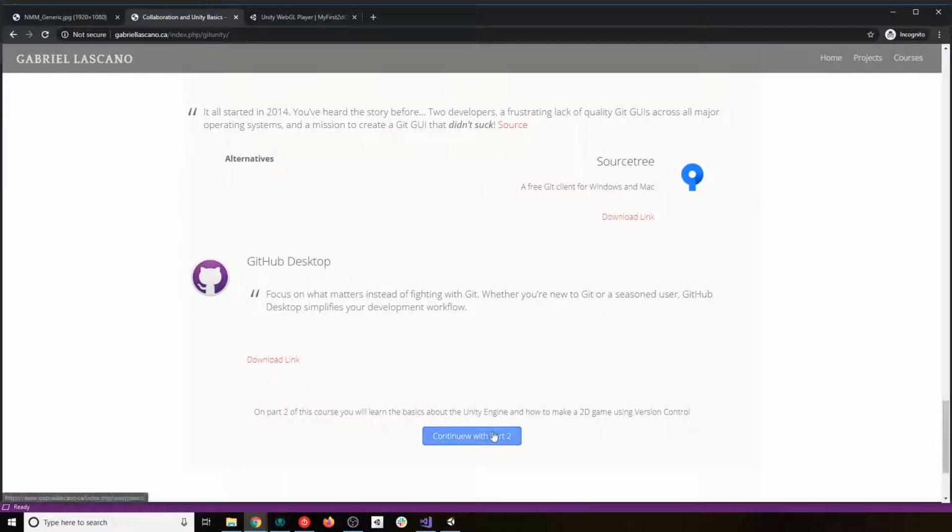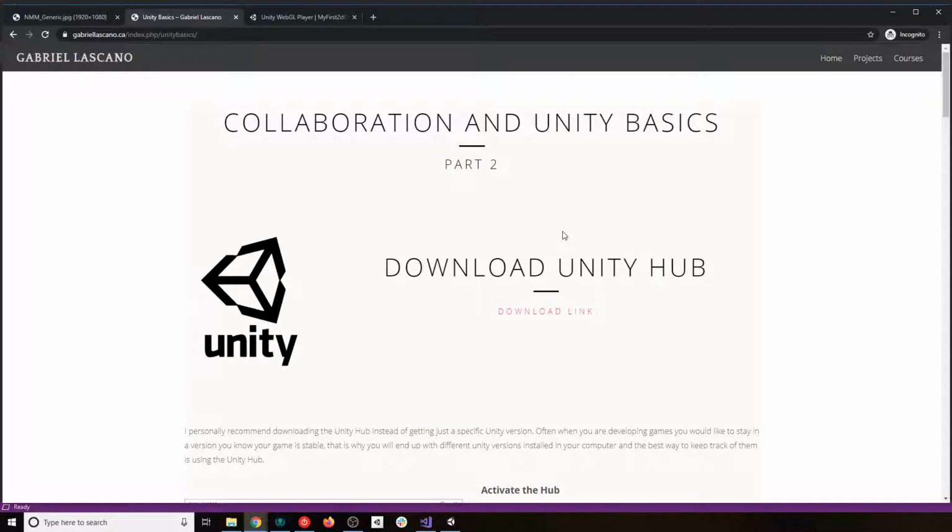So we are going to cover part 2 in this one. This one will be mainly focused on Unity, to get to know the tool and how to set it up with Git.